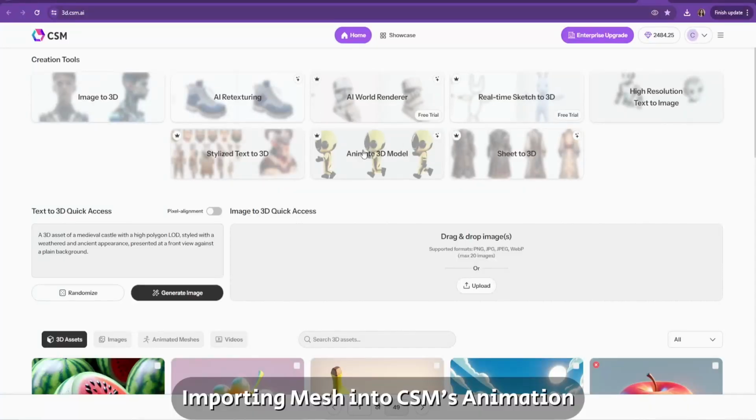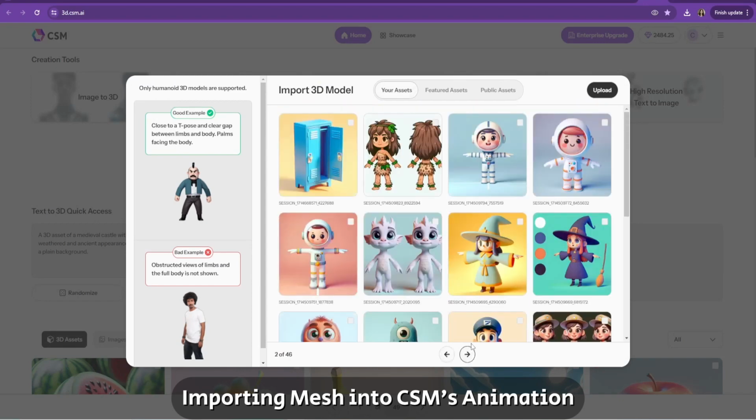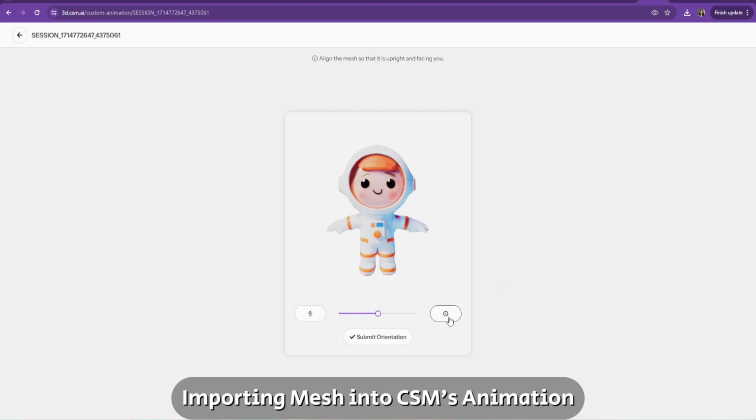The first thing you want to do is either import your own mesh, but I'm using a mesh that I already generated using image to 3D. And once it loads, you'll be able to orientate the character properly. He should be facing front on to the camera.